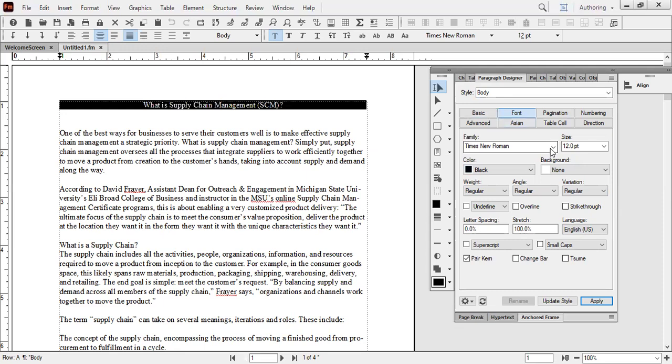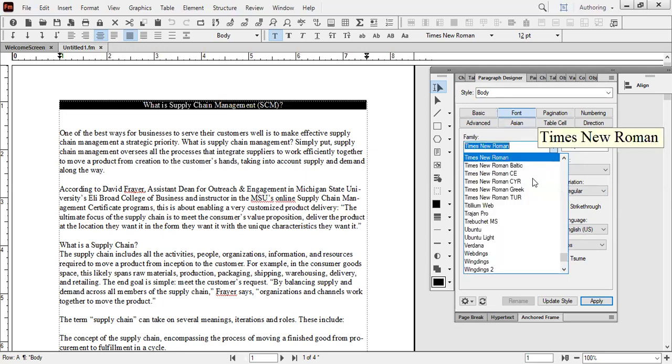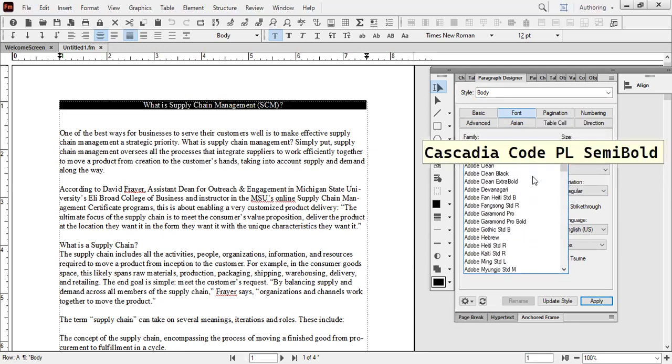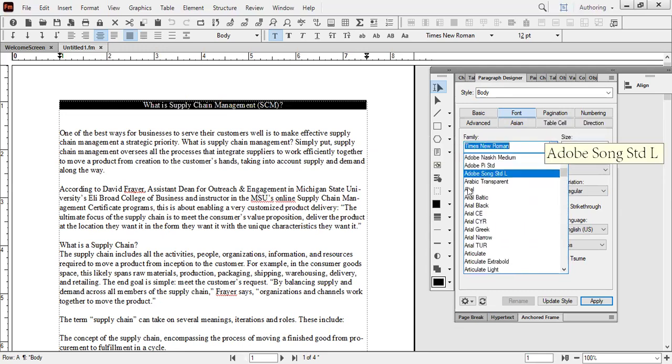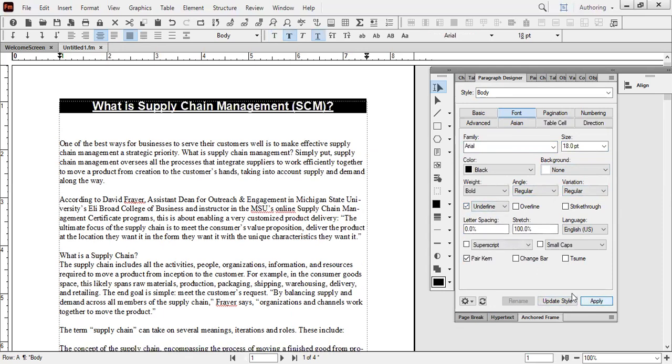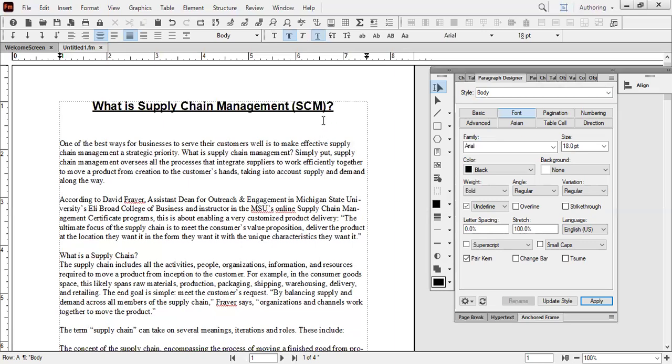I want this as Arial. Arial, 18 points, color black, background, weight bold, angle. I want an underline for this. So I say apply. So this is my chapter title. Now I place a cursor here.